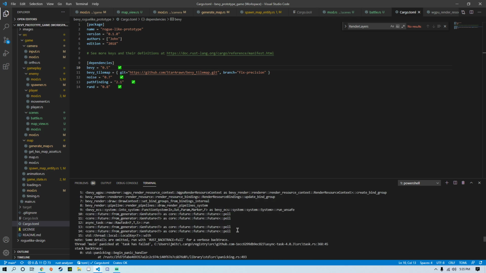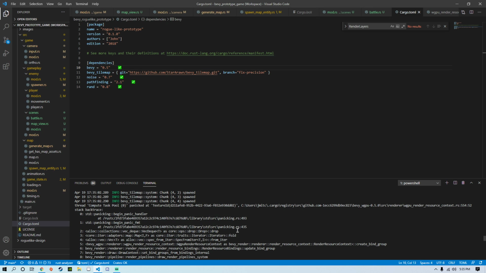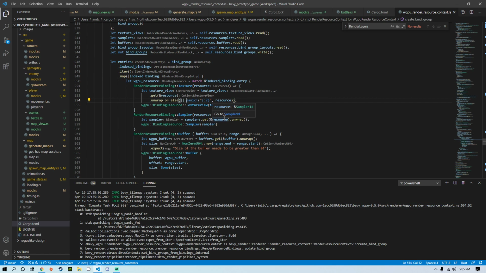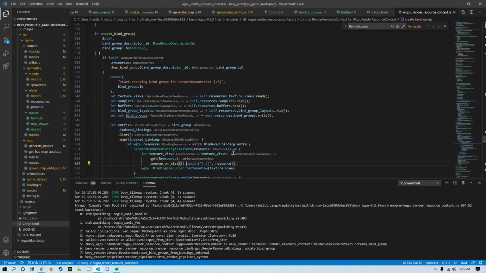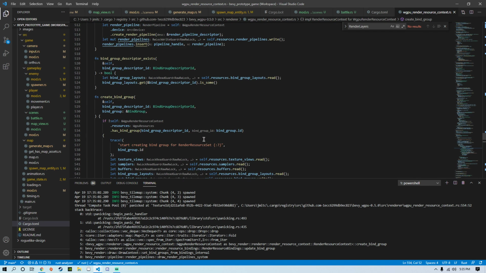Oh, there we go. Wow, that happened right away that time, without us changing which stuff was active, huh? But yeah, it fails in the WGPU code where it tries to get the texture views for this particular binding, and it can't. It's an invalid texture ID for some reason.